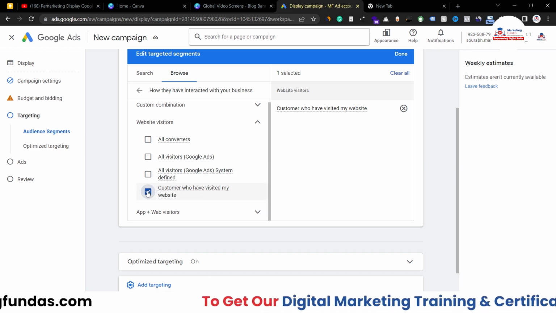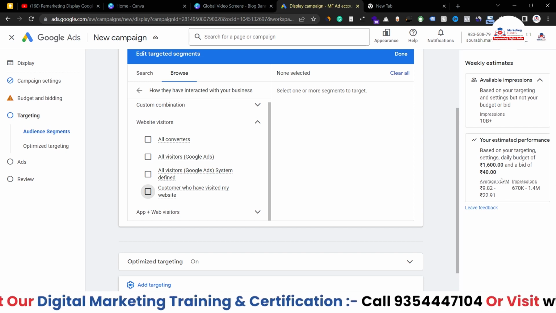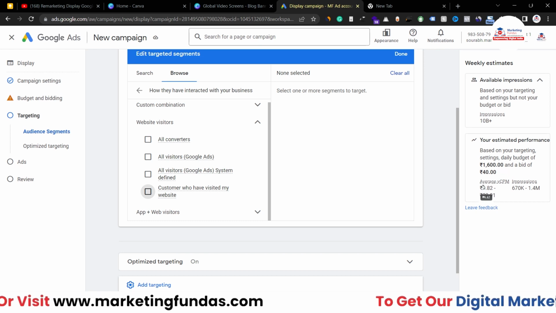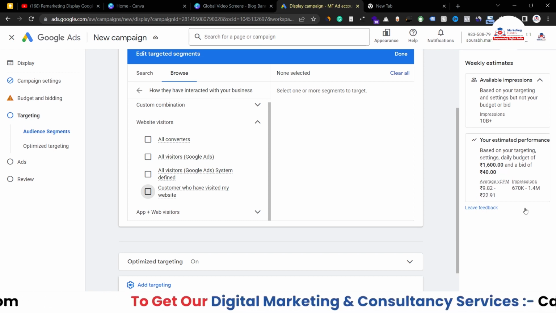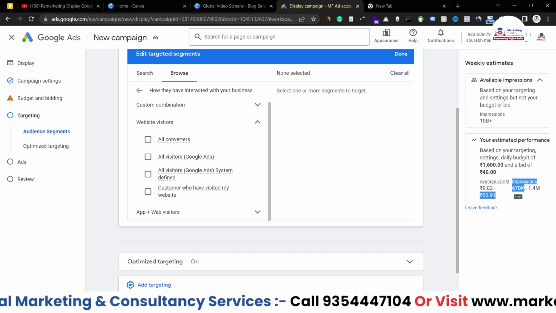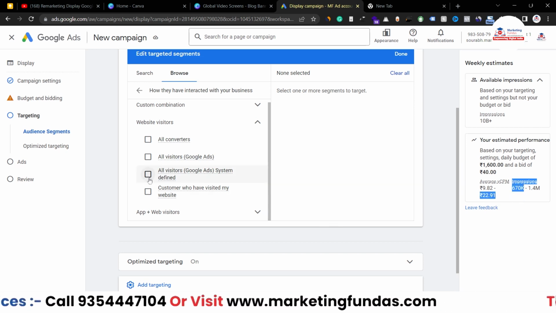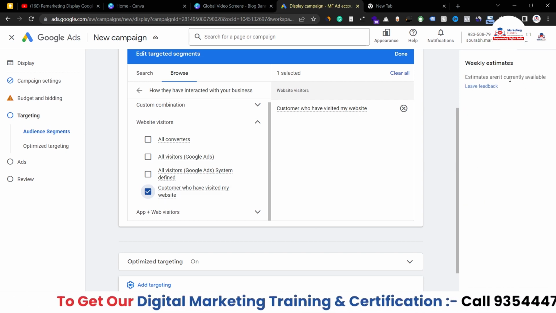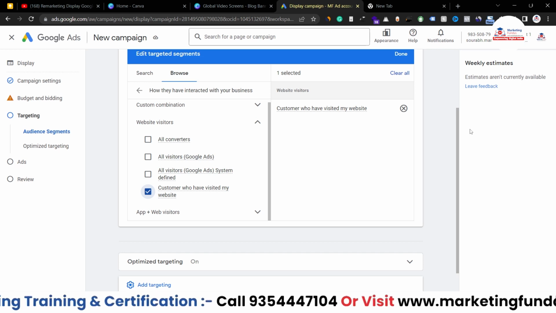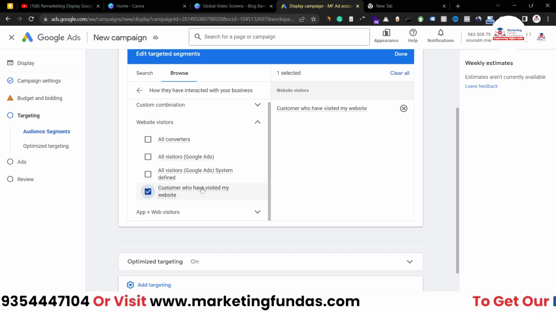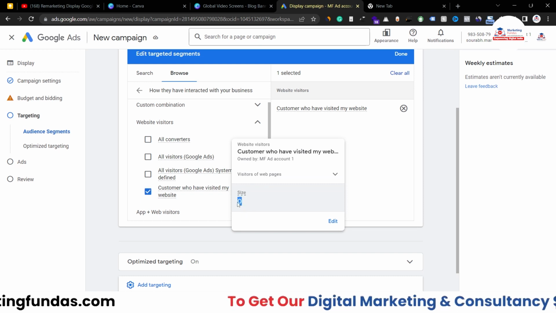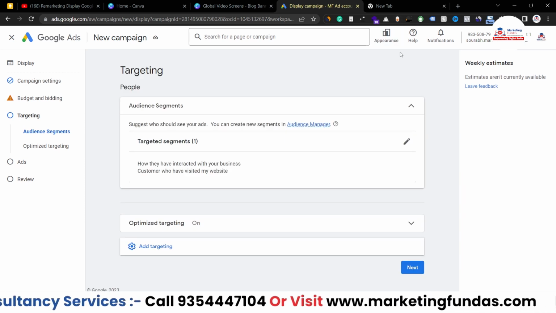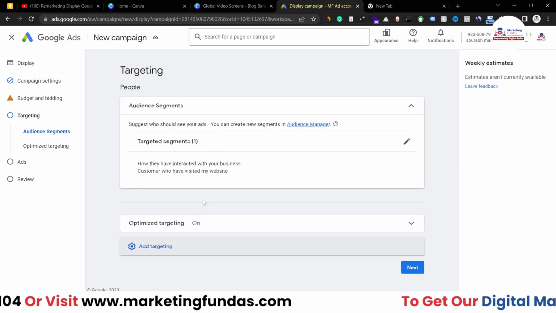If I uncheck this box, I'll be able to see the weekly estimates, right? As you can see here, the weekly estimate says the average VCPM would be around 9.82 to 22.91, and the impressions would be around 670k to 1.4 million, right? But if I click on this, it will go to 0 or unavailable, because I don't have any audience. But if I had an audience here, let's say maybe 1 lakh size, then I would be able to see the number over here, right?